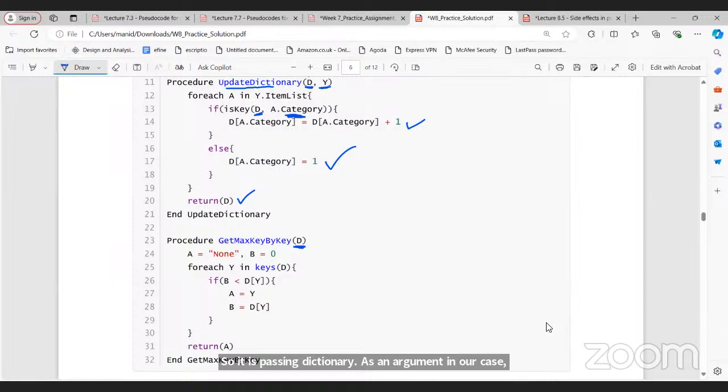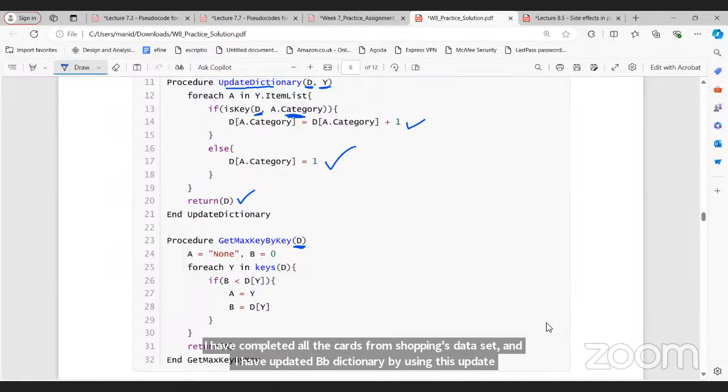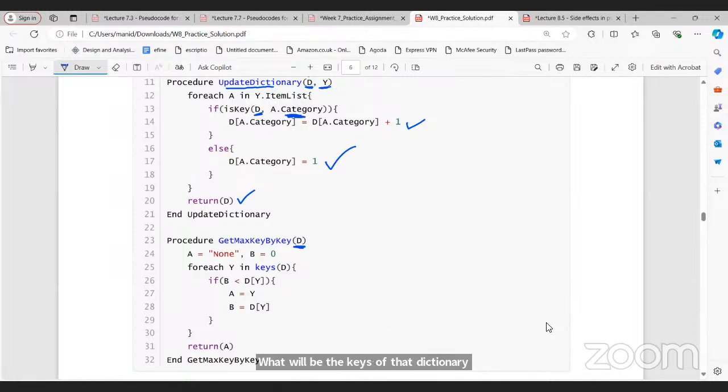So first A is none and B is 0. So for each Y in keys of D. Okay, so tell me, once I have completed all the cards from the Shopping Bills dataset, and I have updated the BB dictionary by using this update dictionary procedure, what will be the keys of that dictionary? Every unique item category. Yes, every unique item category is the key for dictionary D.